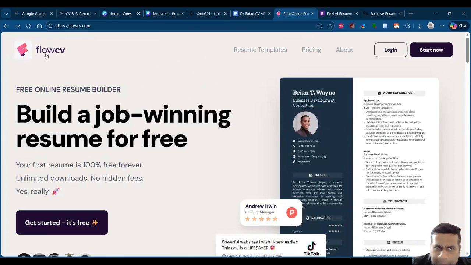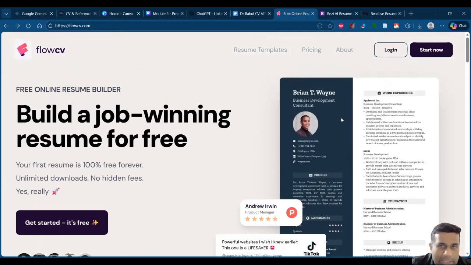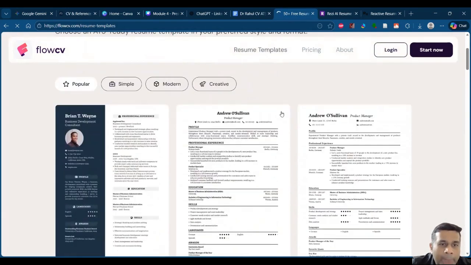We will be using this particular tool called Flow CV. The good thing about Flow CV is that it's 100% free forever for your first CV. And for us, we will usually have only one CV, right? In that first CV, we can have unlimited downloads, and it has many different templates, I think 500 plus designs. Suppose you select one template and you like this particular design. Let me open the templates so that you will get an idea.